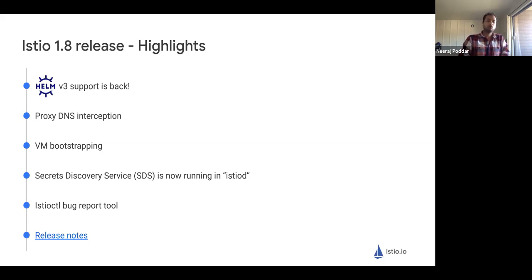The virtual machine bootstrapping, or it's called auto registration, is the new feature that we added, where you can add your virtual machines into the mesh by using some istioctl commands, and then that tooling transfers over all the files and configuration needed for the sidecar proxies next to your VMs to auto-register in the mesh. So it simplifies the whole workflow of adding and expanding your mesh to virtual machines.